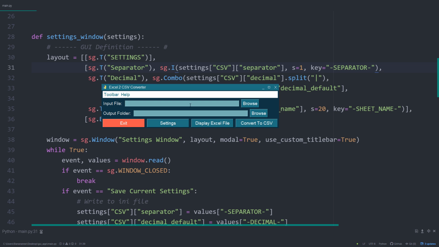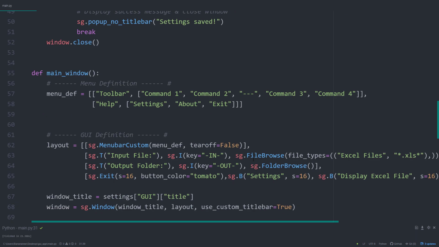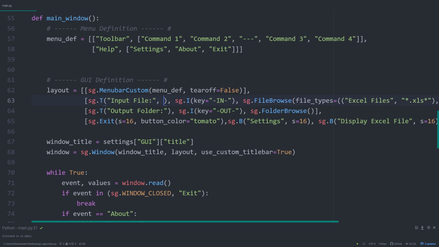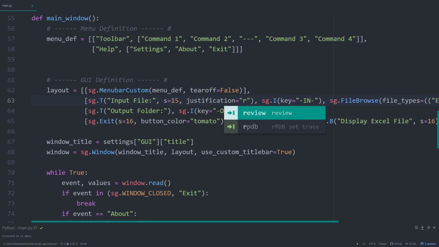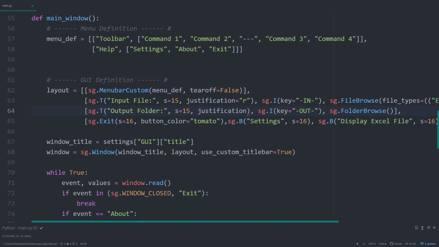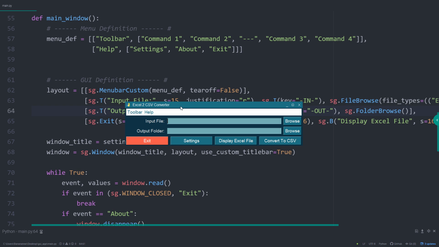For the final touch, I will also change the size of the text fields and align them to the right. This will be a quick fix. You can simply type S followed by the character size. To align the elements, I will set justification to the right. I will repeat this also for the other text field. After that, let me save the script and rerun it. Okay, this is now looking much better.